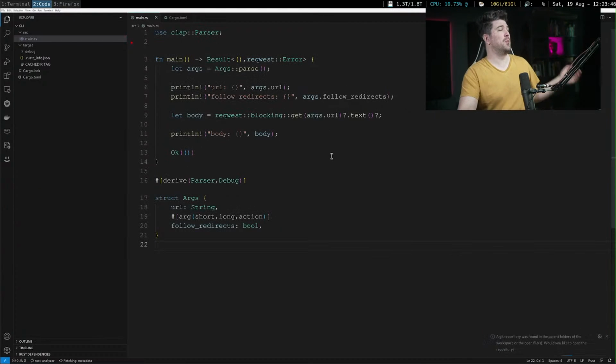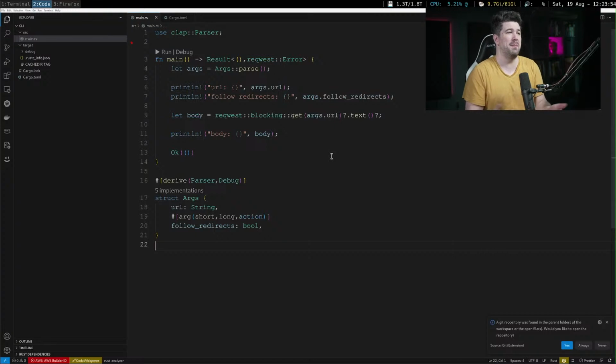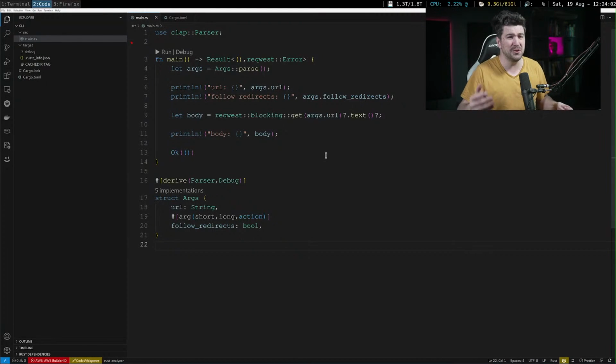Okay, so we did this in the last one, this super simple application to mimic curl in theory. It doesn't really mimic curl, but you get the idea. It goes and gets something from the internet, and this was to learn how to use external packages.